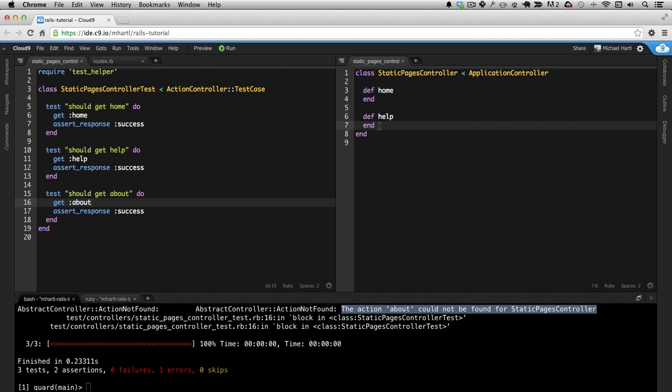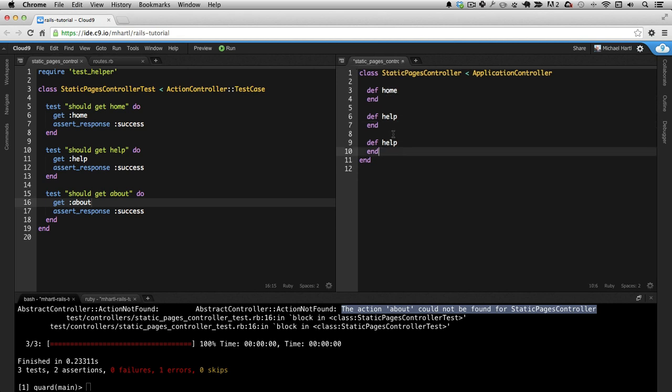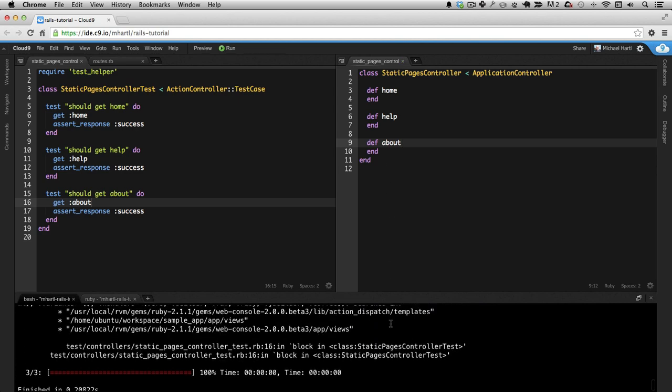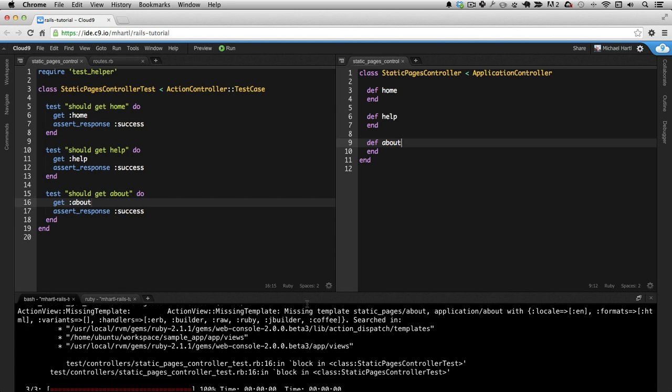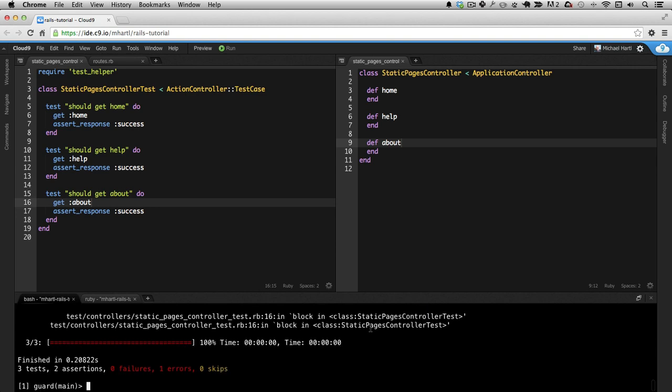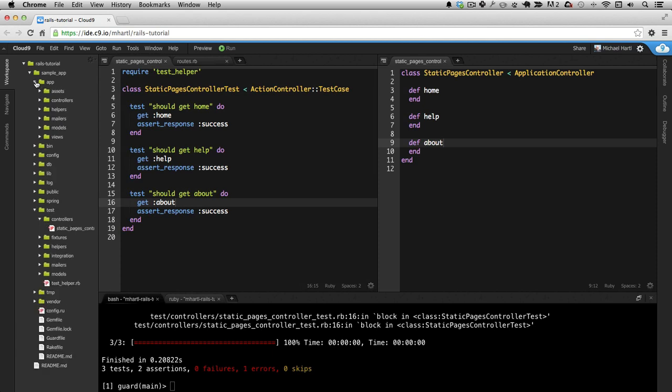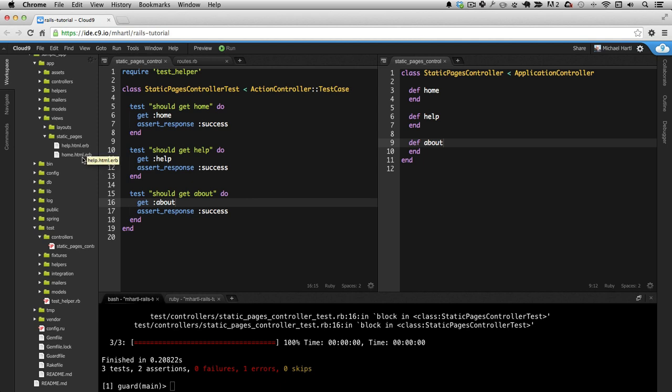We've got def home, def help. Let's put in def about. Define the about action. And now it's still not working, but there is a new problem again: missing template static pages about. So in this context, template means a view. Just look over here. This is in app views static pages. And you can see that there's a view, each for the help page and the home page. So what we need is a view for the about page.